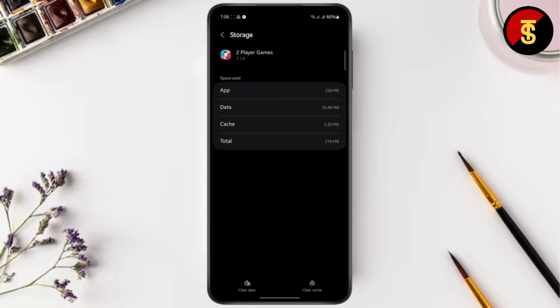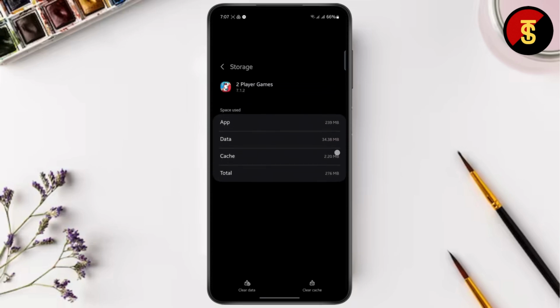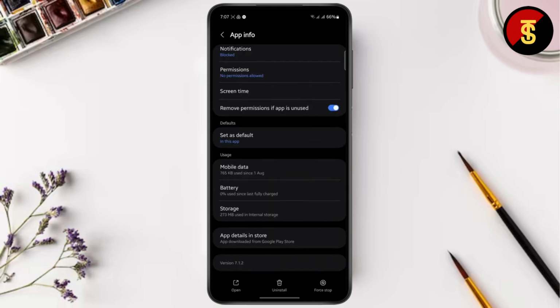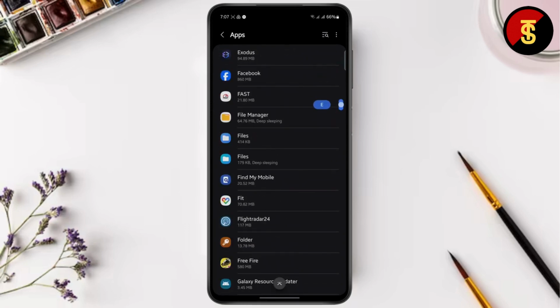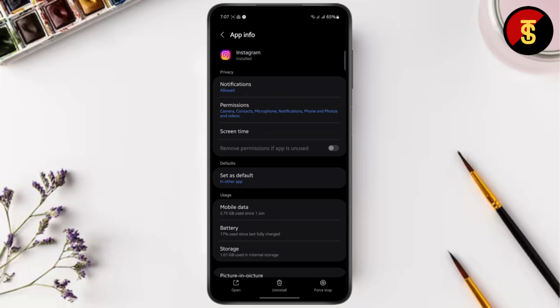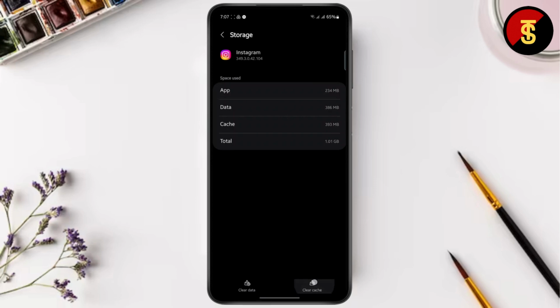Tap on storage, and here you can see it only has 2 megabytes of cache. You can just tap on clear cache. Now, if I go to some other app that might have more cache files, so if I go down and find Instagram right here and go to its storage, as you can see, it has almost 400 megabytes of cache. You can just tap on it and all of these files are now removed.